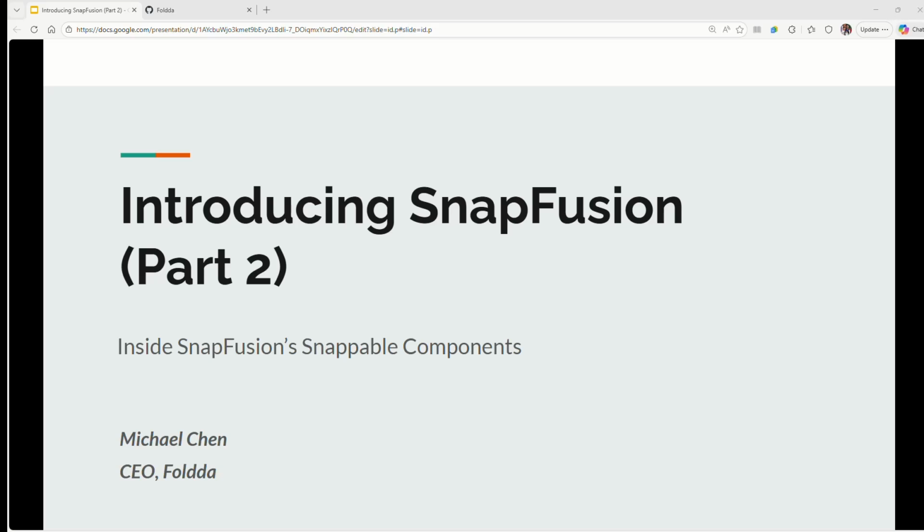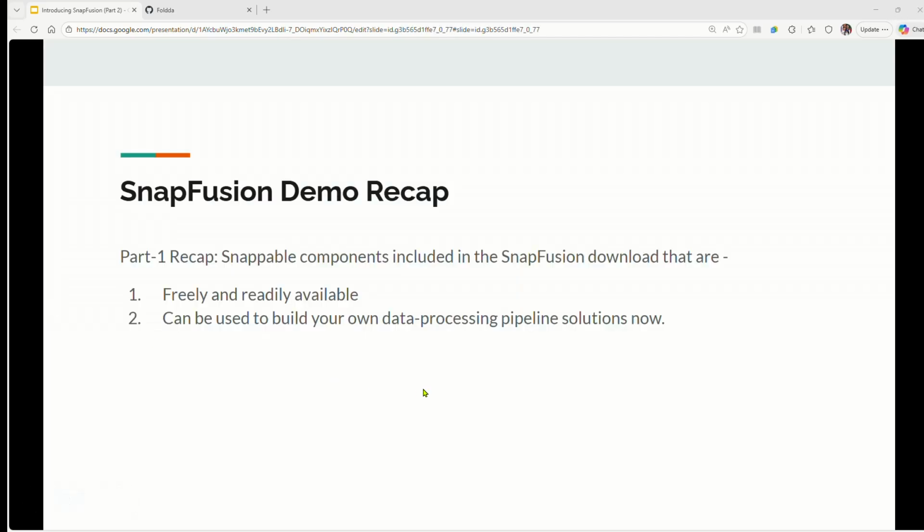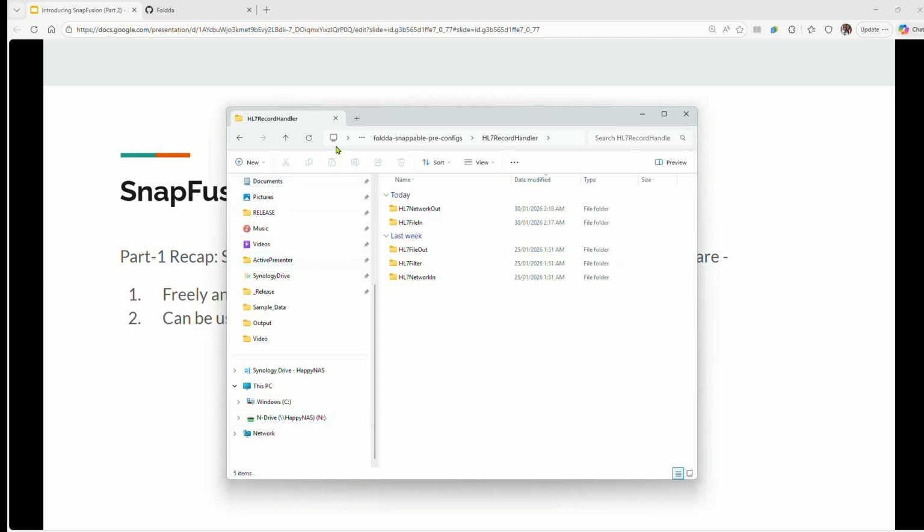In this part two, I'm going to give a little bit more detail about what the pipeline component is and how it works internally. But before we do that, let's do a little recap of part one, and of which snappable components are used in the SnapFusion program.